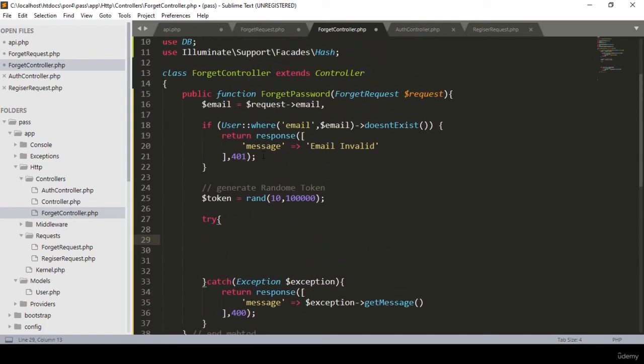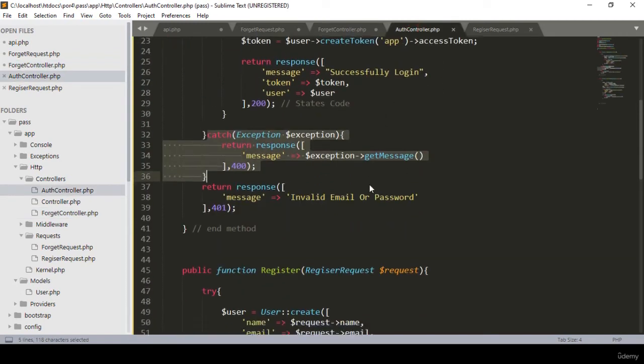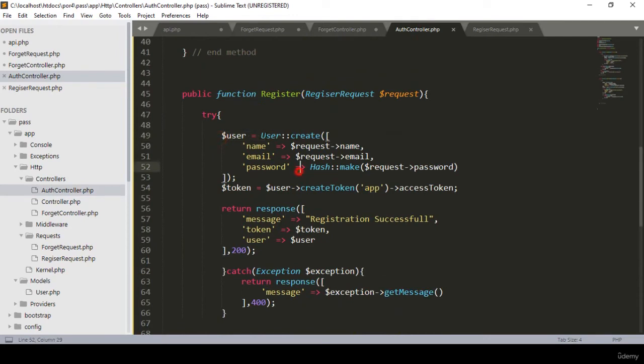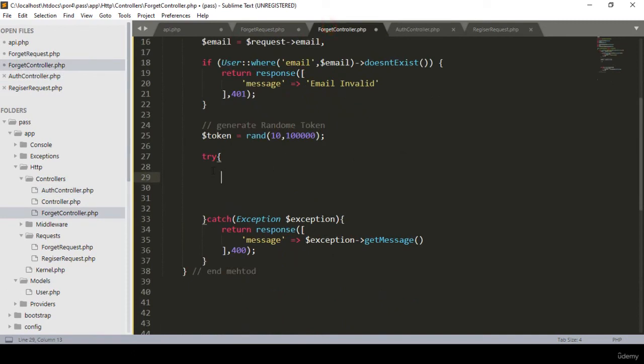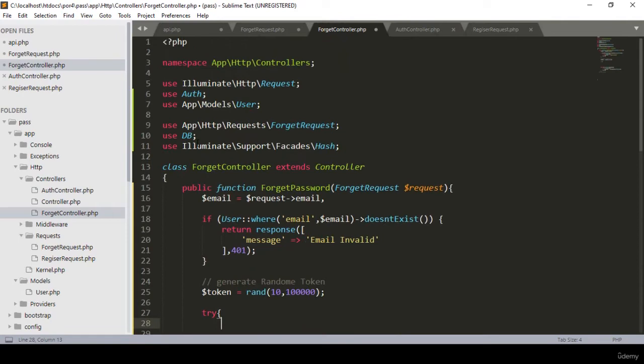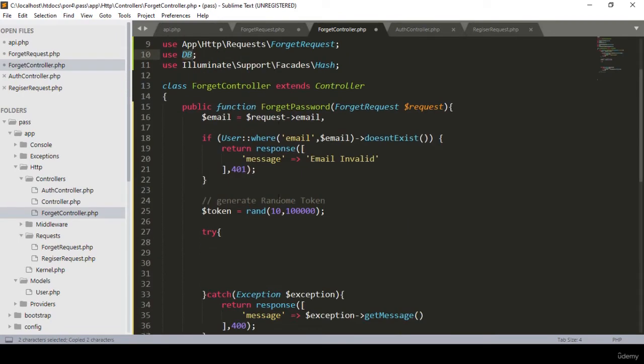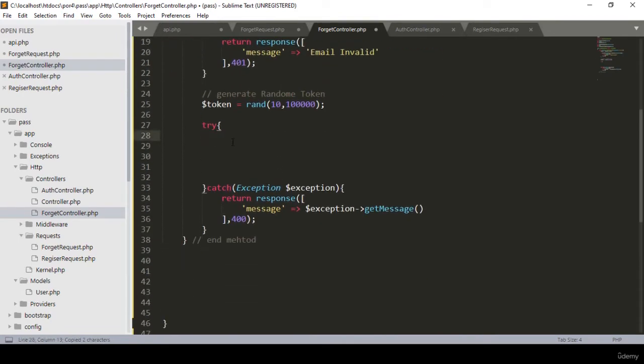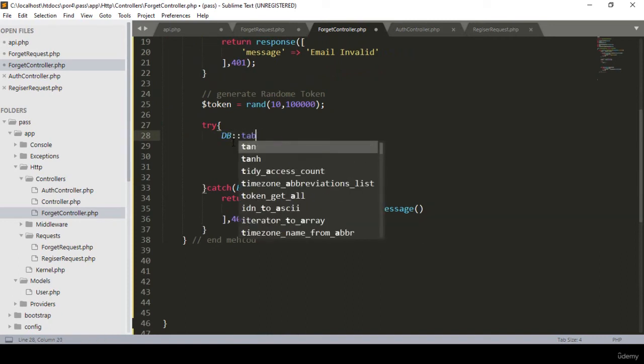Before, I used Eloquent ORM. If you want to use Eloquent ORM, you can insert it that way. But right now I would rather use the query builder. I have already loaded the DB, so with this DB I want to insert it, using DB and then table.